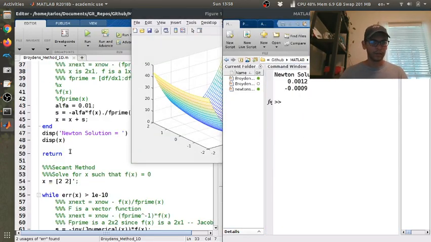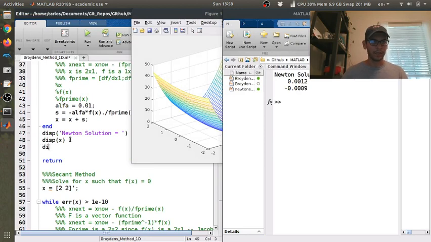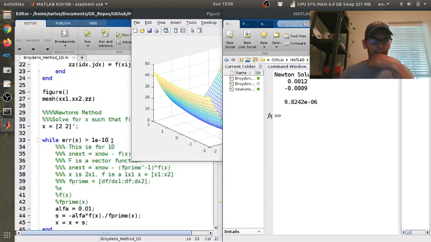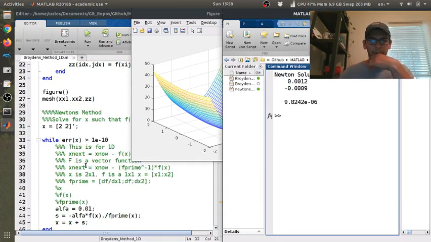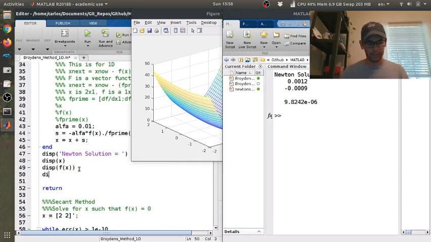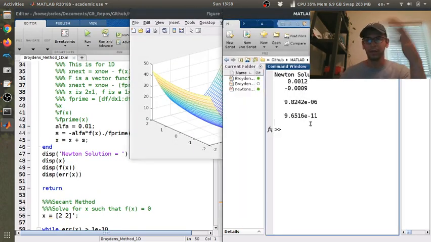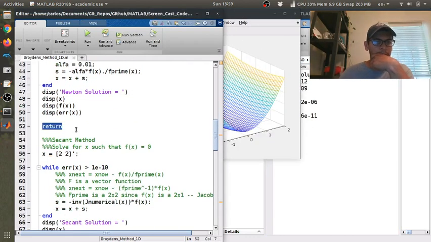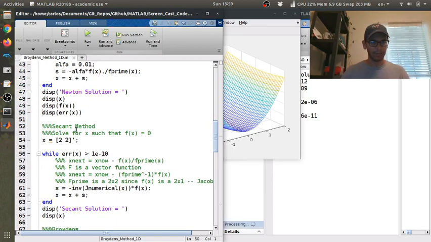So there's Newton's solution. I'd like to see display f of x. I'd like to see how close it got. Yeah, there's 10 to the minus 6. Oh, but I guess we need to do, what, error of x? Right, well, it's not f of x. Yeah, okay, so the error is minus 11. Okay, so let's see if the secant method is working now. How are we doing on time? 10 minutes? It's not too bad.